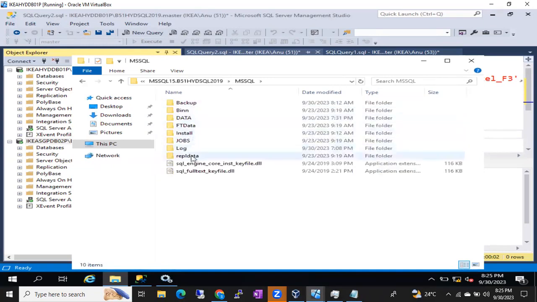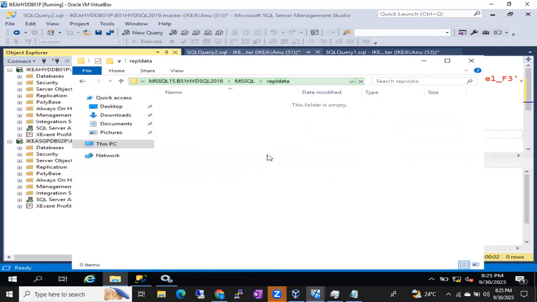So you can see here the REPL data folder. This will be created during the installation of SQL Server itself, guys. After the installation, you can see this folder. As of now, nothing is there. You haven't configured any replication, right? So you can see a blank, empty folder, right?